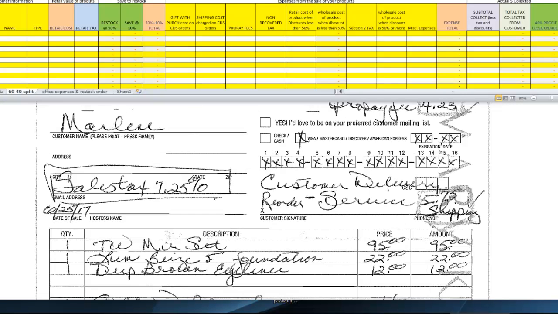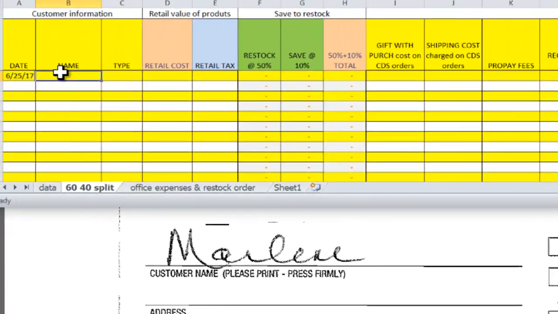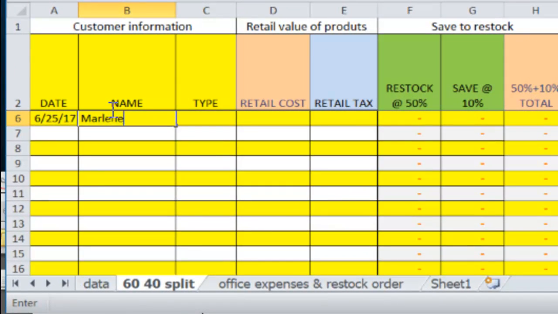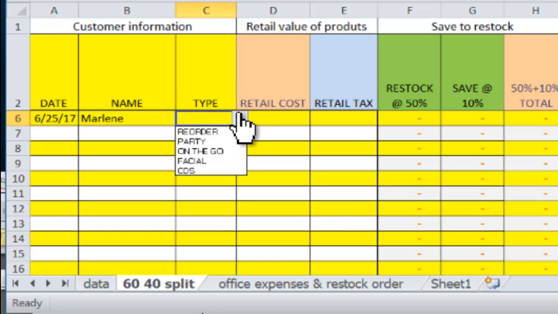Okay, so we're going to start filling out the business tracking register. Marlene placed her order on 6/25. Now, all I'm going to do is just type in her first name. This is for your records, so you really don't have to worry about last names and all of that kind of thing. It is a customer delivery service order. You'll notice there is a drop down in the type of transaction there.